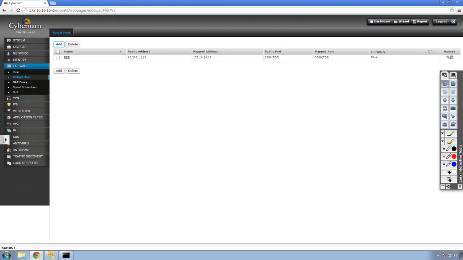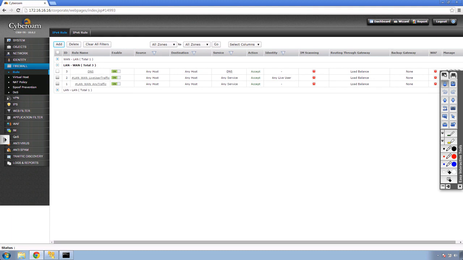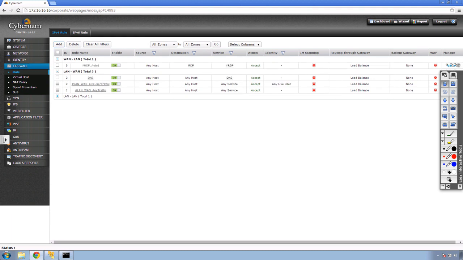The moment I click on add rule, let's have a look at the firewall rule base. So I've got a WAN to LAN rule with the service as RDP. The service is automatically created. The destination is RDP. And apart from that, I also have a loopback rule for accessing it internally on the external IP address. This loopback rule is also automatically created.